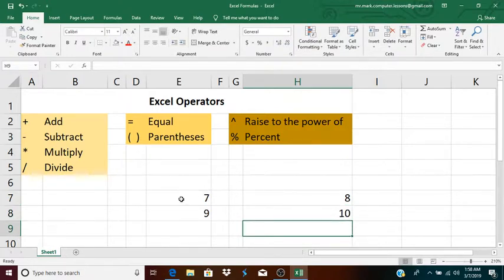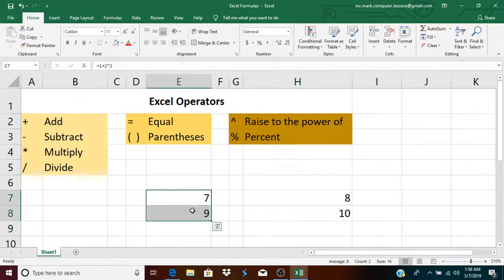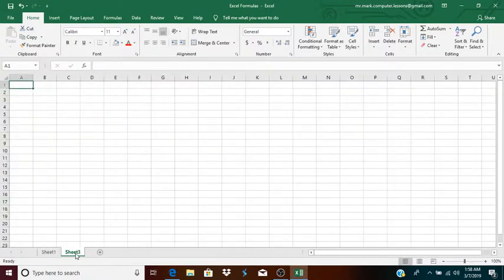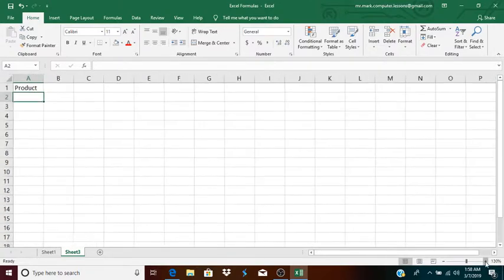Now that you have a basic understanding of the operators and how they can be used on numbers, what I would like to do now is to actually take a look at how Excel formulas are normally used in a real situation. So now what I will do is add a new sheet, and on this sheet I'm going to set up something very quickly. Let's say I had a product. Okay, I'm going to zoom this up a bit.